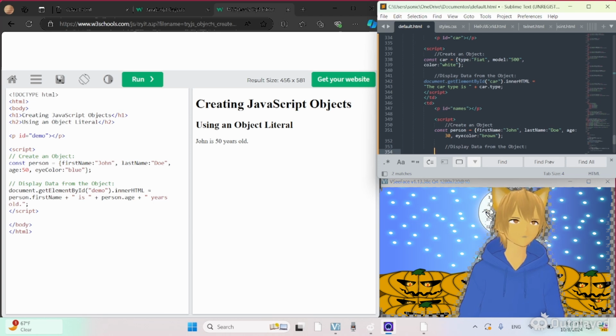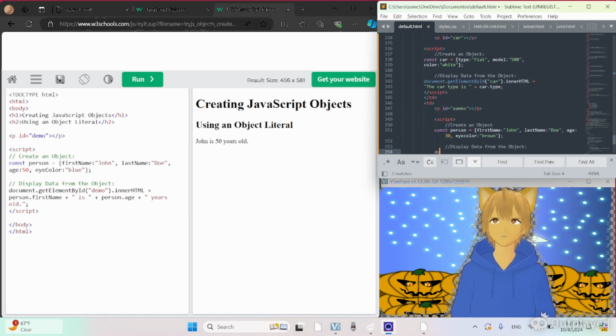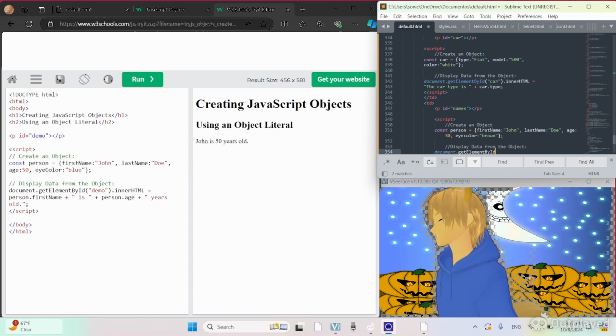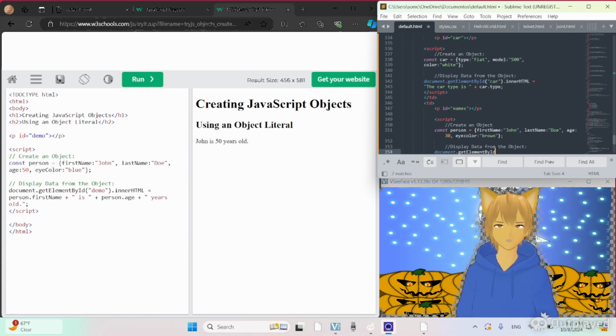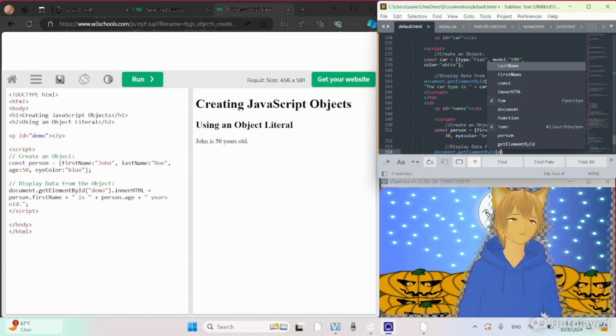Space it out. Okay, so document dot getElementById. Demo? No. I'm going to do names.